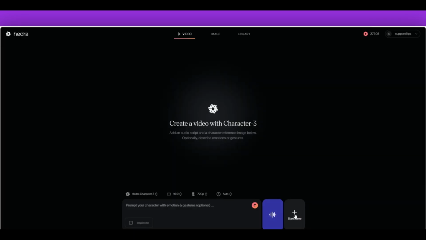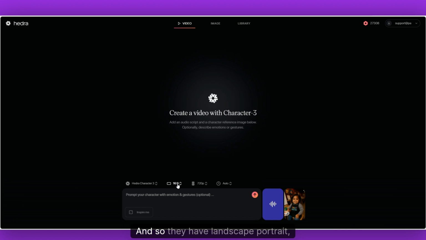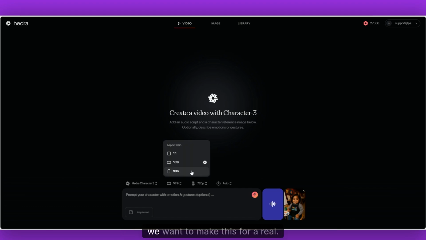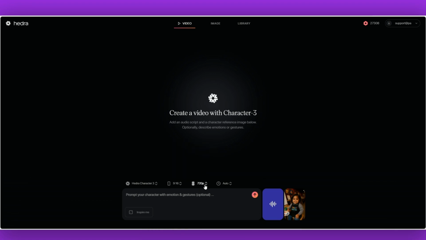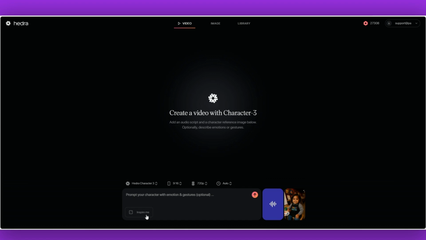For frame, we're going to add reel or image. And then here you can pick your format. They have landscape, portrait, but we want to make this for a reel. So I'm going to click 9:16. And then they have some other settings here.